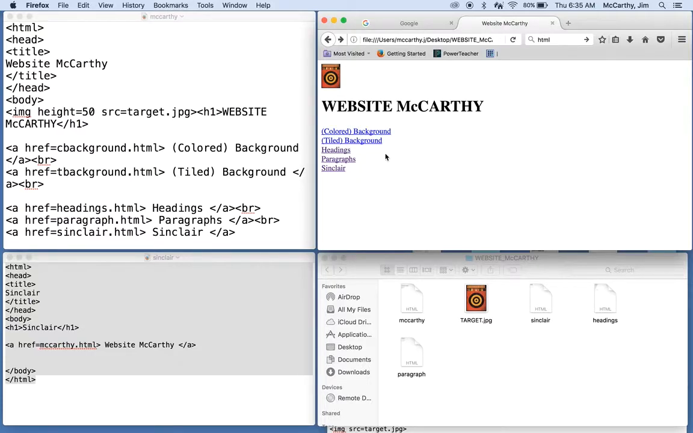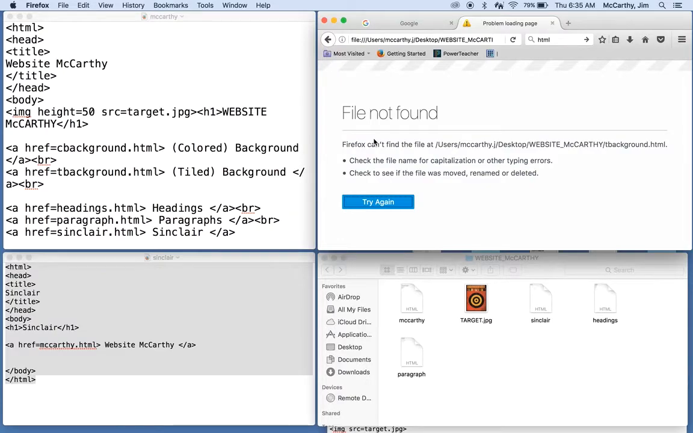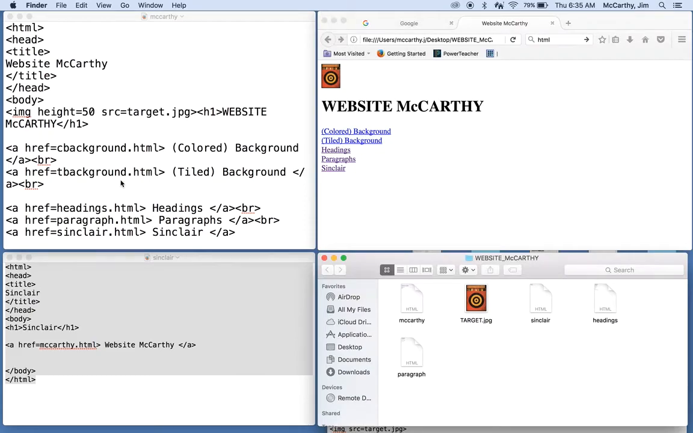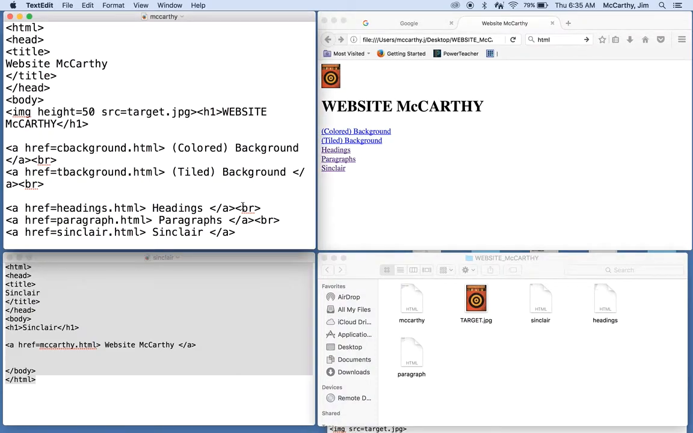refresh. Notice that when I refresh it, it turns a bright blue. Let's take a look. What? That's right, we haven't created the page yet, so we're going to do that right now. Okay, so let's start with a colored background.